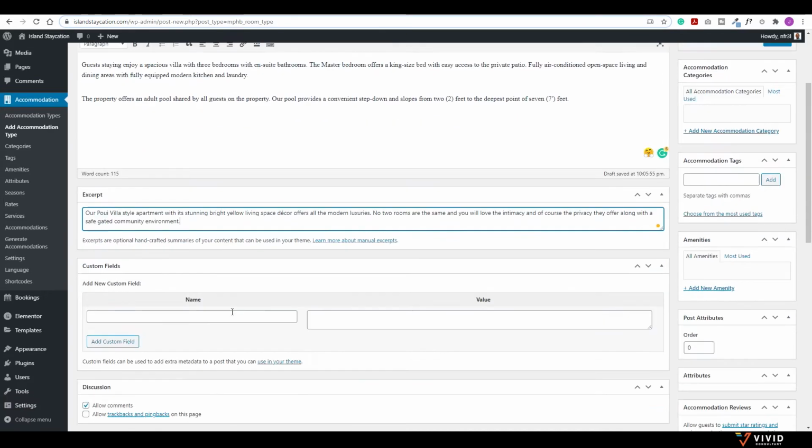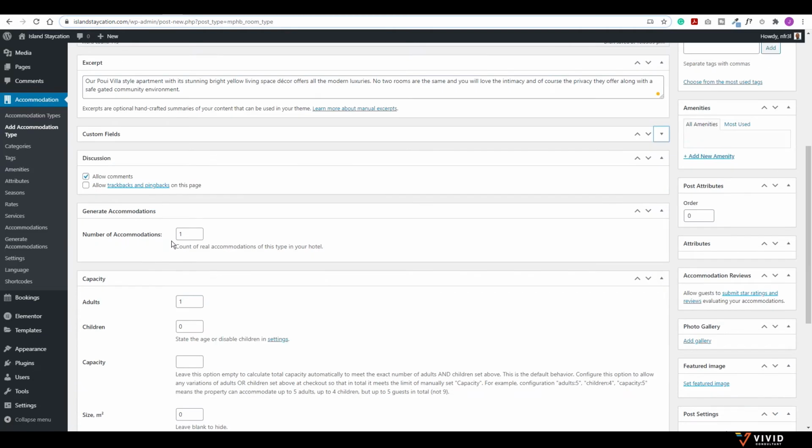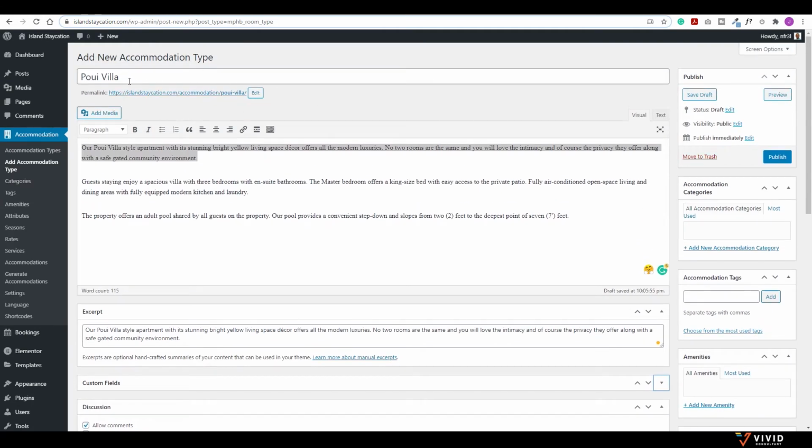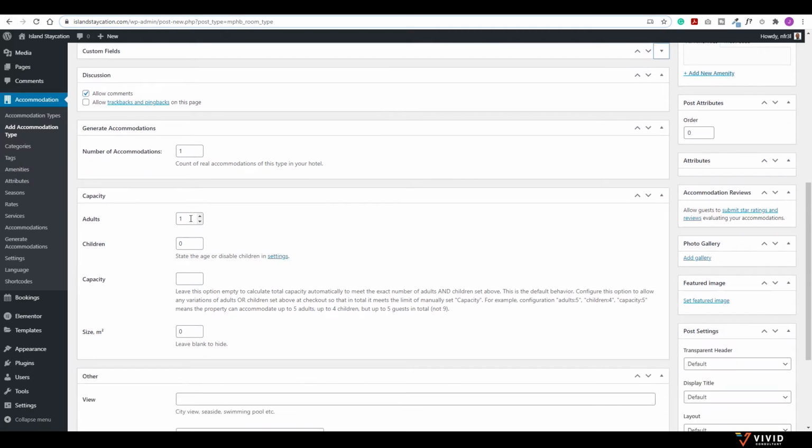And then we will come down. Here we have some custom fields. We can ignore that. Now here is where we're going to say the number of accommodations that we have. And this is exactly what I was talking about. Let's assume this is a particular property type, but I have 3 exact properties under the Villa. Then here I would say I have 3 of that particular accommodation, but in my case it's one of these villas. Now here's where you would indicate how many adults you want to accommodate in this villa. In my case, I want to say that this villa will accommodate 6 adults.